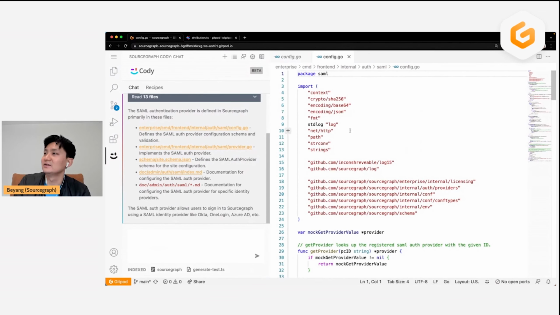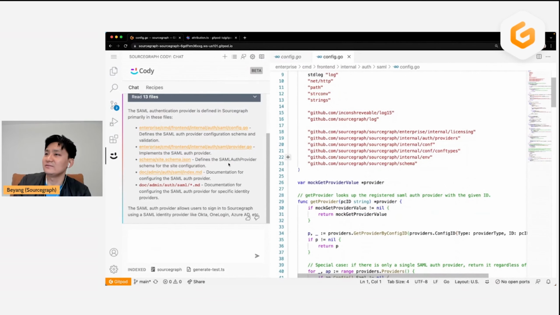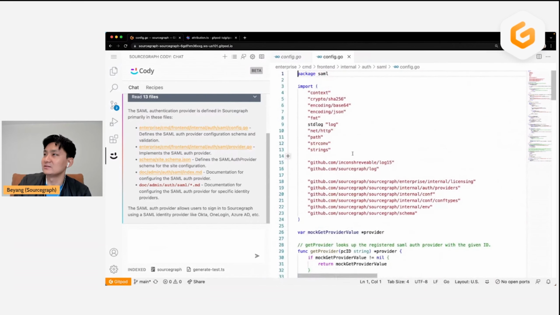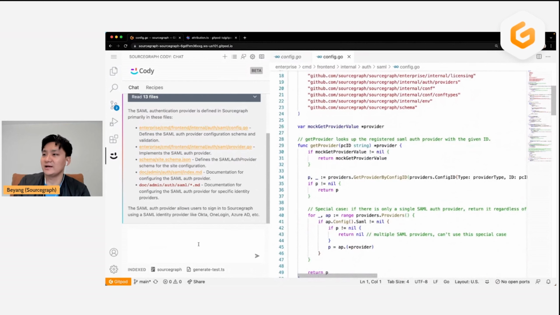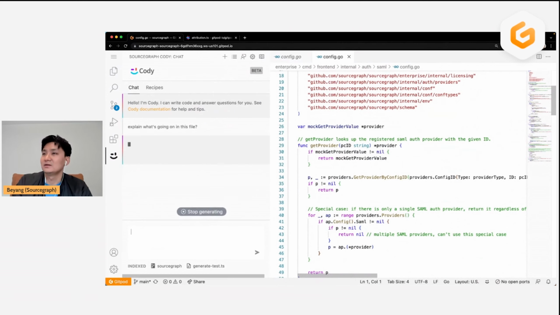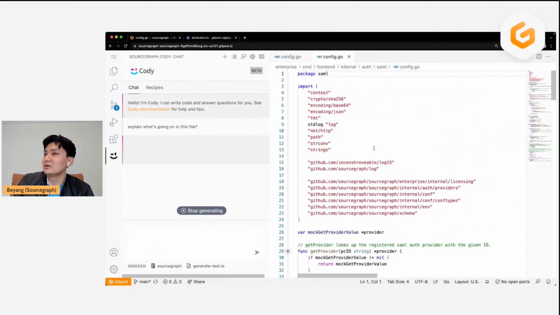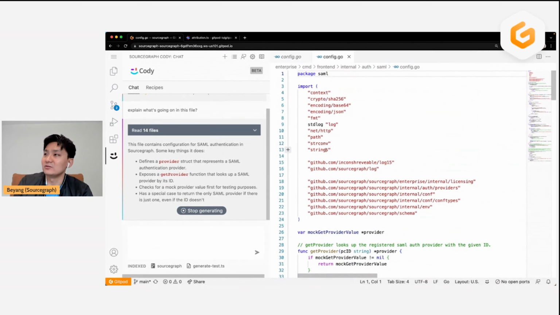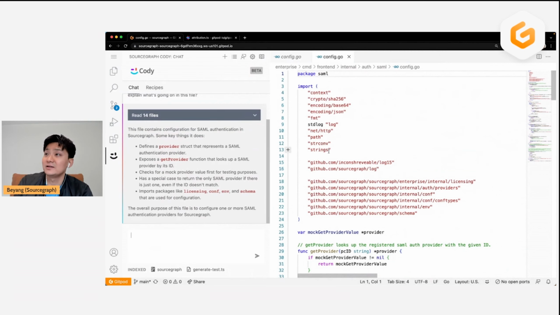So there's the file that it found, and these are all real files that it finds. And once I'm in this file, I can see that it's related to the SAML auth provider. I can also ask for a high-level explanation of what's going on in this file. So explain what's going on in this file. And Cody will read the file as well as some other related files, and will give me an overview of what's going on in this code. So this is really helpful for reading and understanding code, quickly building up a working understanding of the code that you need to modify.